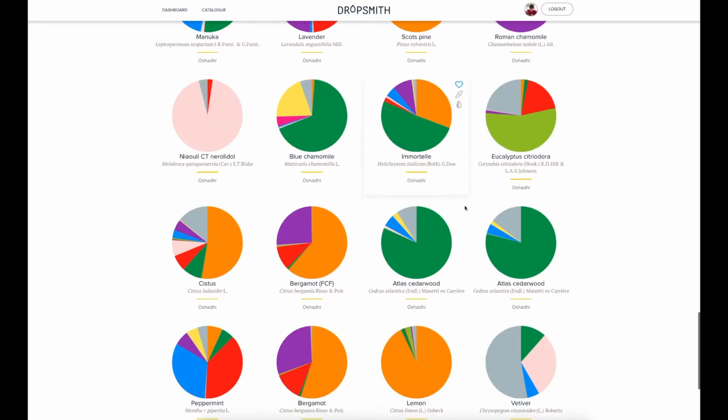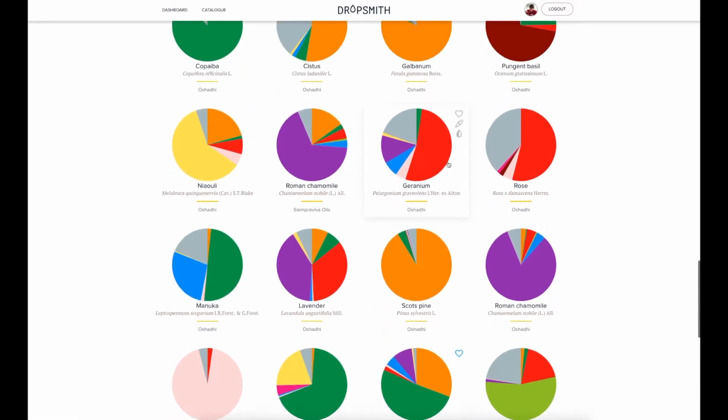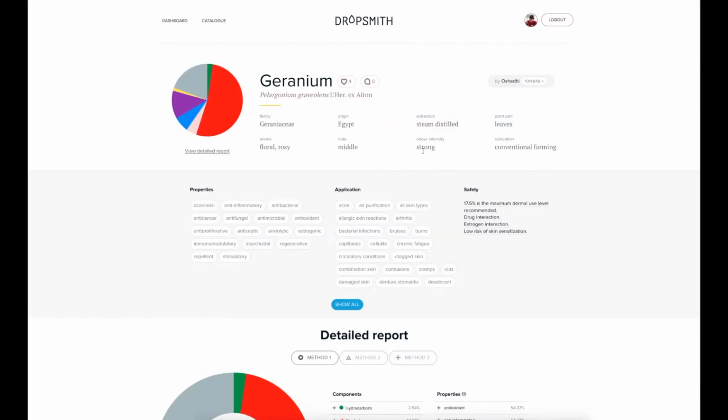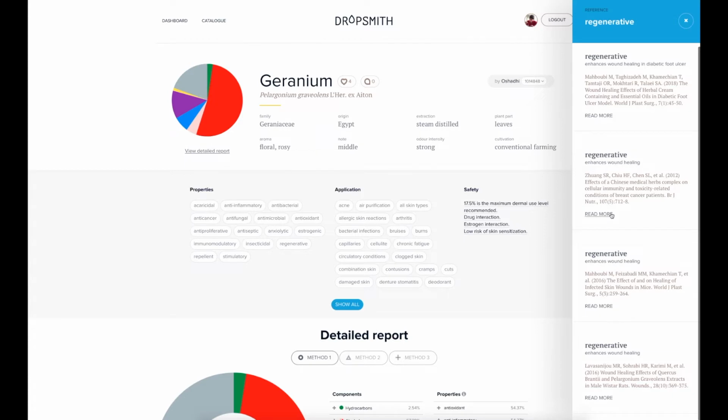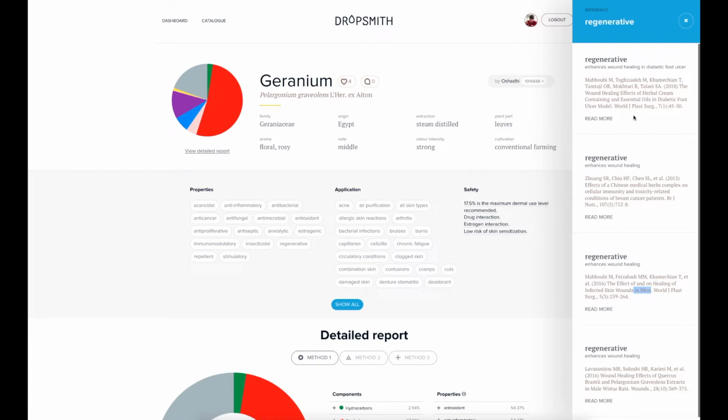So for example, if you click on geranium, I know that we have scientific properties as well as classical use and application associated with wounds. If you click here, you would very quickly see that we have quite some research showing that it enhances wound healing, and then you can click read more to go to the abstract and read about how it was done. See, this one was done in mice, so it might not apply to humans as well, but still it's research that is worth reading about.